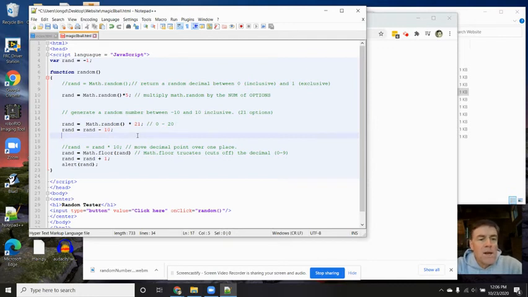That's going to give me a random number that is going to include -10, and it's also going to include +10, and we should be good. So this line here, I'll comment that out, and then I'm going to floor it.